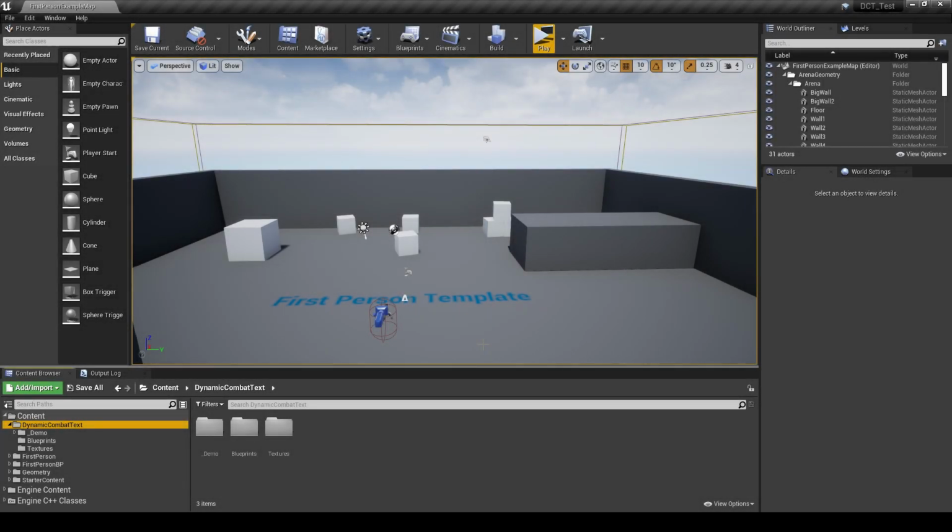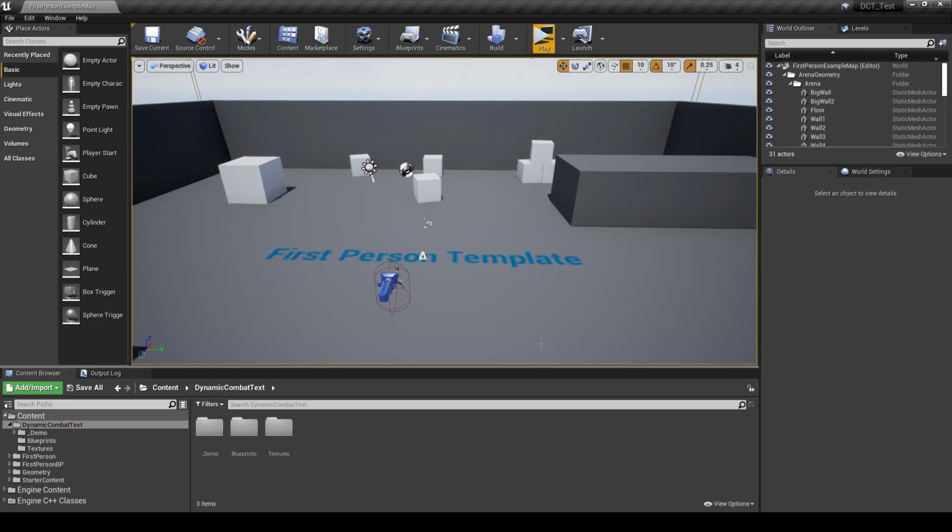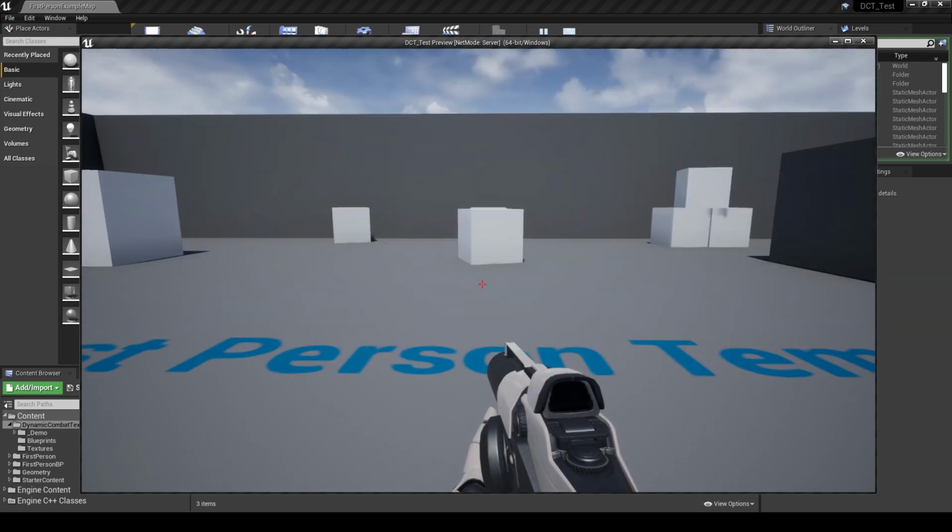Hello, this is a setup guide for the dynamic combat text asset. I have here a freshly created first-person template project. The only thing I've changed is I've made the projectile that you shoot a little bit quieter because the default sound is quite loud, and I have made the projectile a little bit smaller as well because the default projectile is quite big.